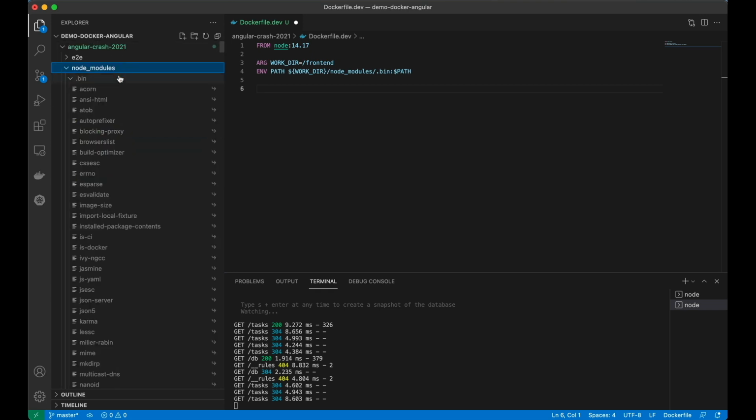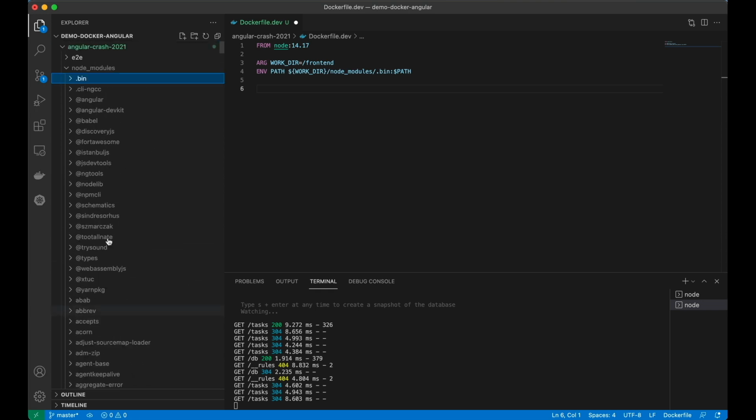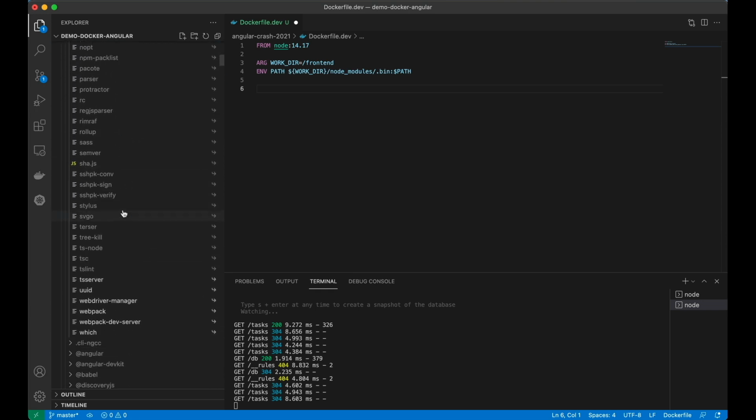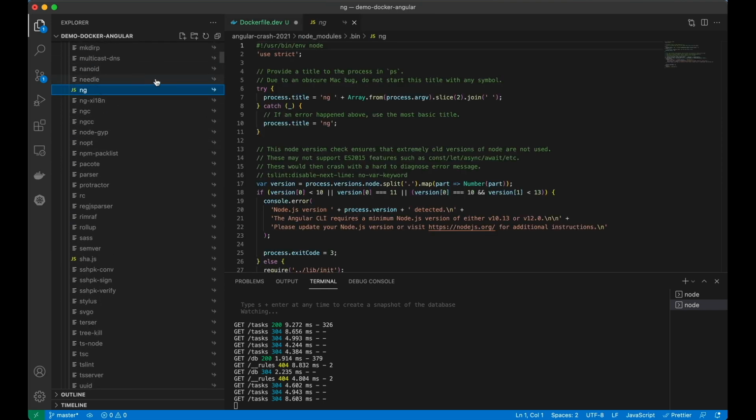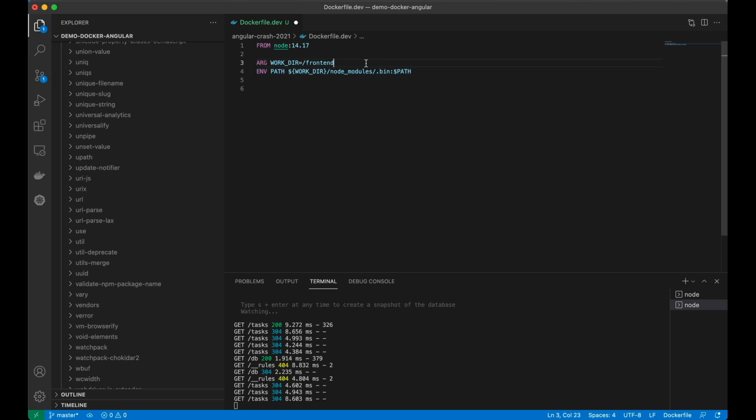So for instance, ng is here. One of the modules here is ng, and ng is used for ng serve and so on. If we don't add this, we are not going to be able to use ng, but instead we can use something like npm run start, I believe. But for simplicity, I'm just going to add this. If you forget to add this, you're not going to be able to use ng in your Docker container.